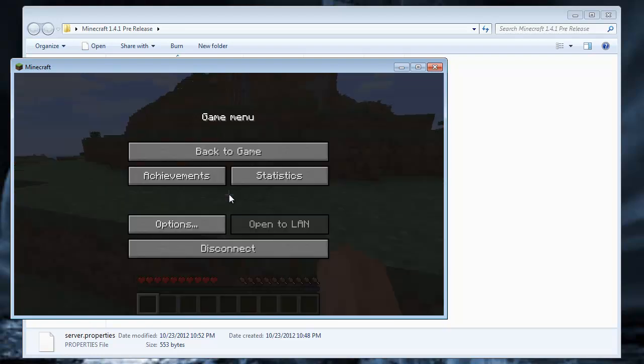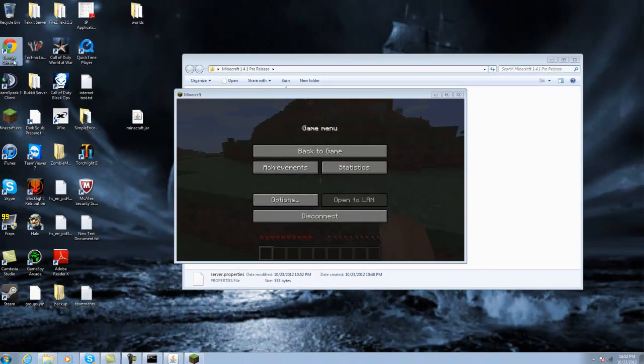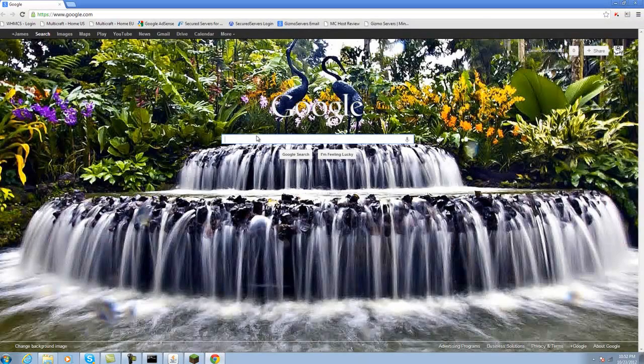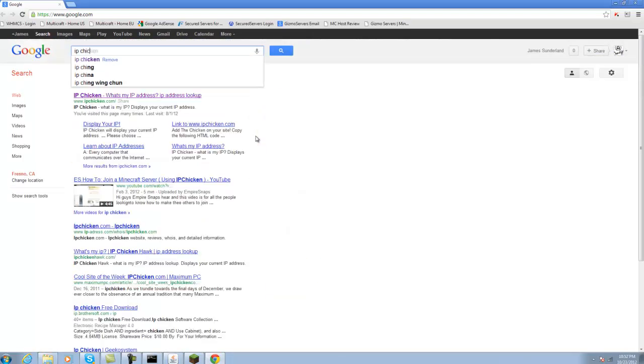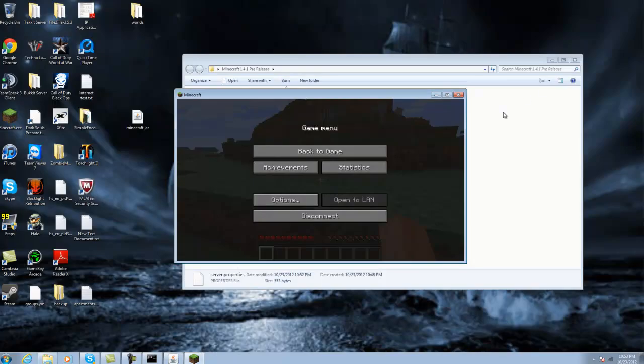Now, you're going to need to find out what your IP is. So the best way to do that is go to Google and type in IP chicken. Okay, then just click on this link here, and then you'll see some numbers. That's the IP you're going to want to give to people to join your server. That's how they're going to join. And that's basically it. You have a 1.4 server.